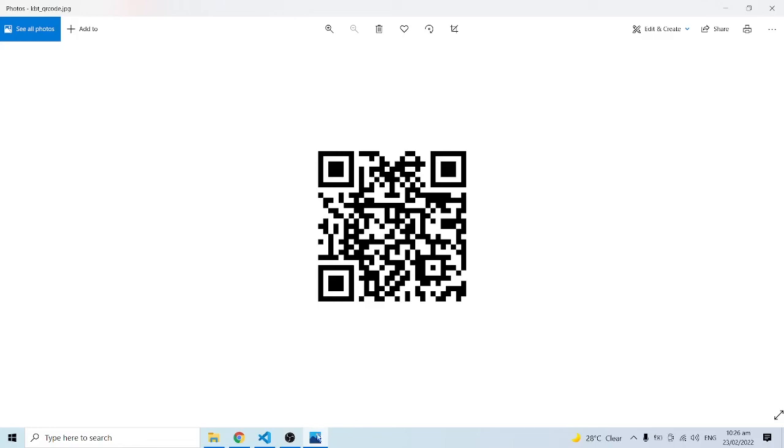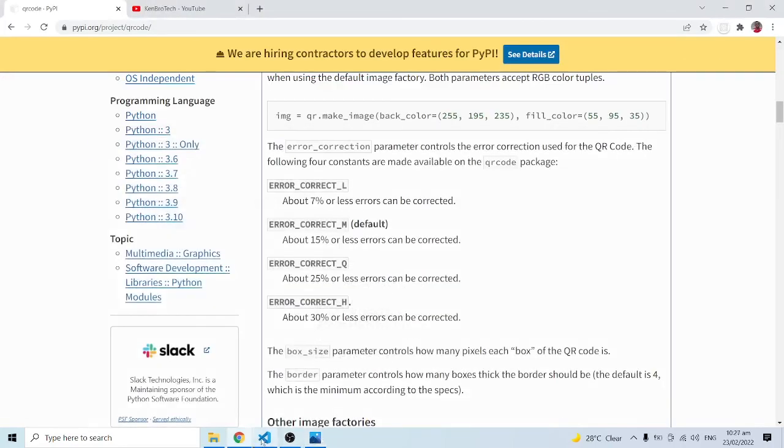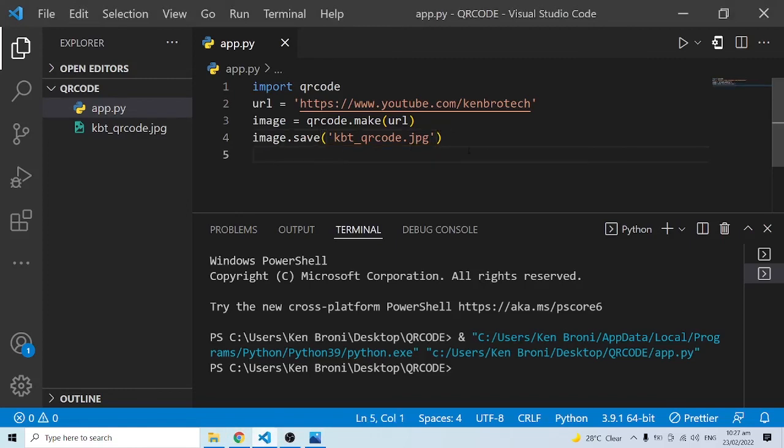Alright, so this is going to be the end of this video. I know it's a very simple and short one, but this shows how you can generate a QR code with just 4 lines of code. I mean, technically it's supposed to be 3 because I just have this showing up over here.